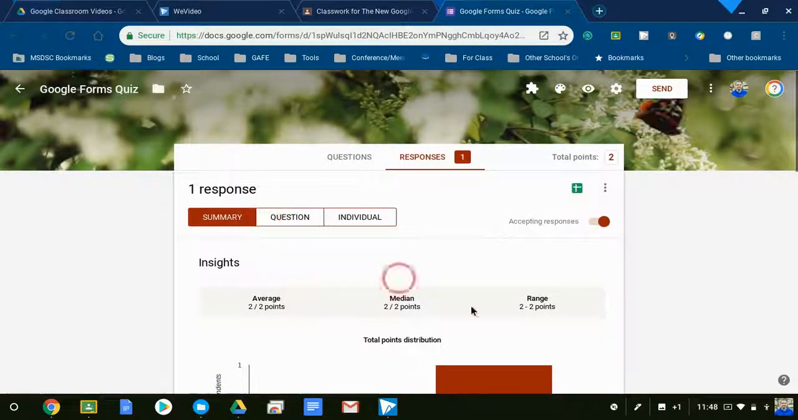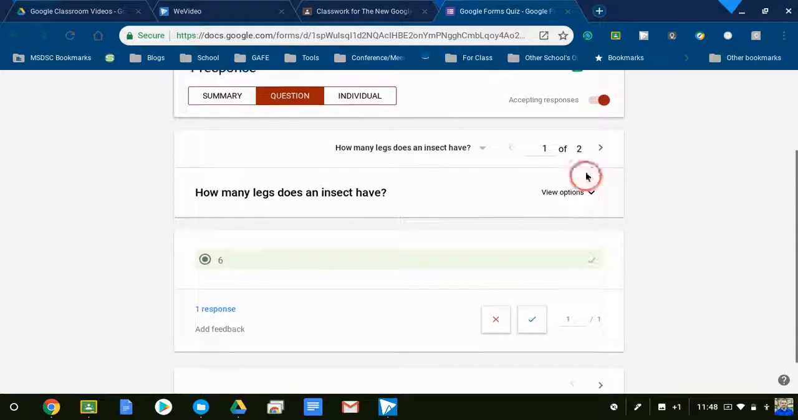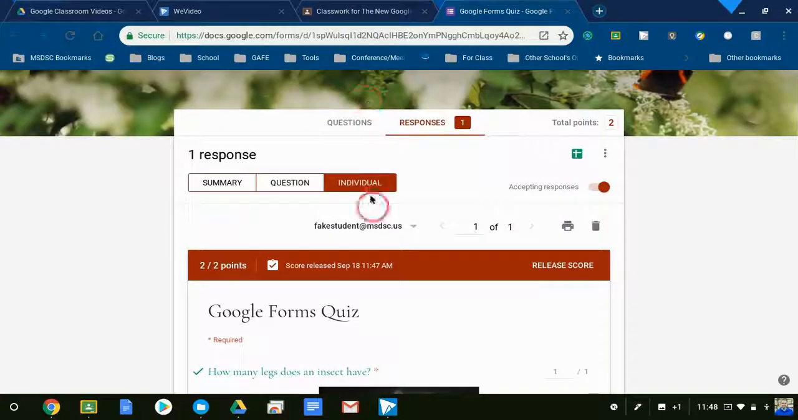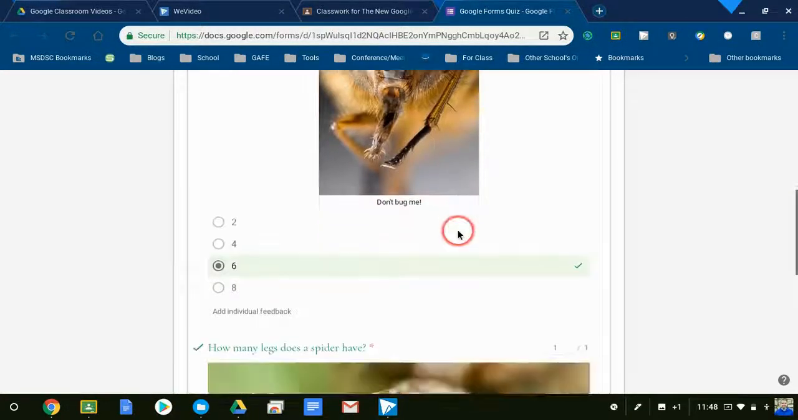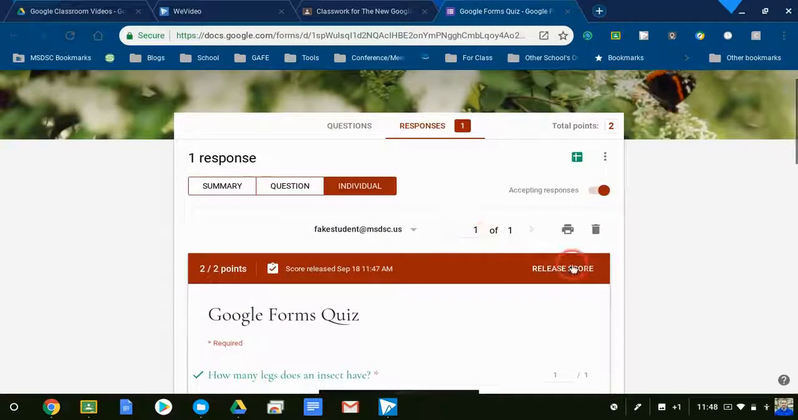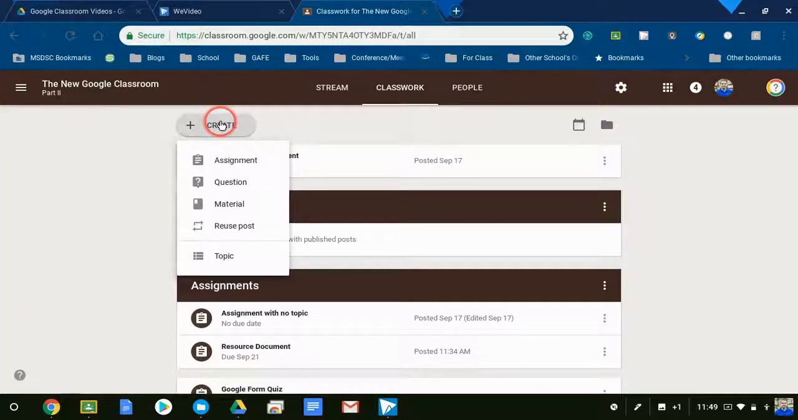I get a summary of the results in my class. I can see individual questions and all the responses all in a row, or I can also switch to individual responses, and I can pick which student I want to see. When I'm finished with this quiz, I need to release the score, and I can pick who this goes to, send emails, and release. And those are different ways that you can create assignments in Google Classroom.